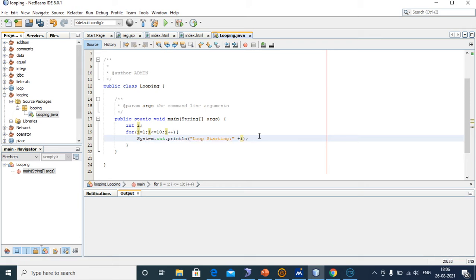First of all, we have to initialize the variable. This is the for loop: i equal to 1 is the initialization statement, and i less than or equal to 10 is the condition. After that, this is the increment statement for the given value. I will save and run the code.